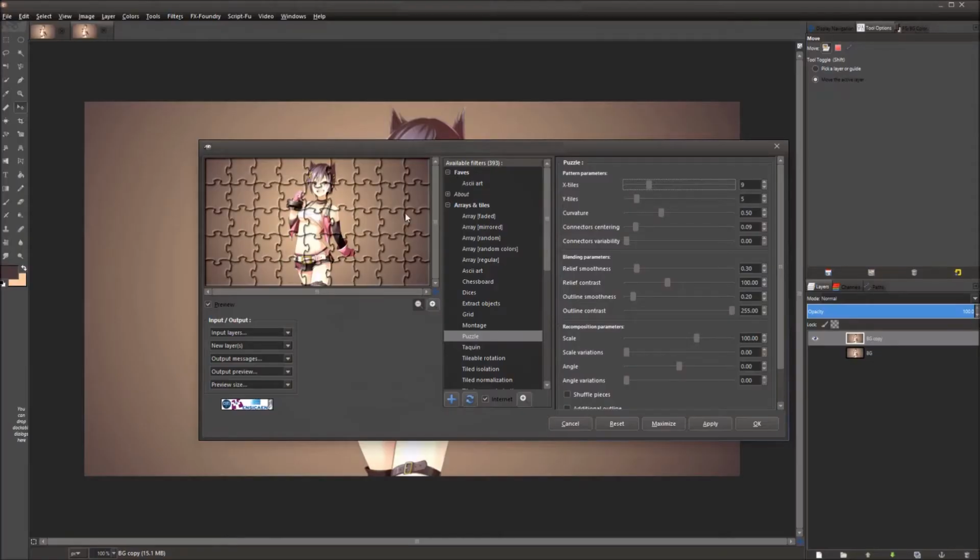Let's get out of here. So you've got your X tiles, which would be left and right. So we've got more tiles going horizontally than we do vertically. So your X would be horizontal.